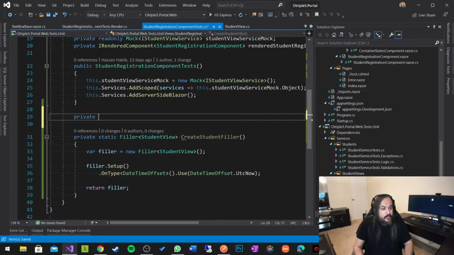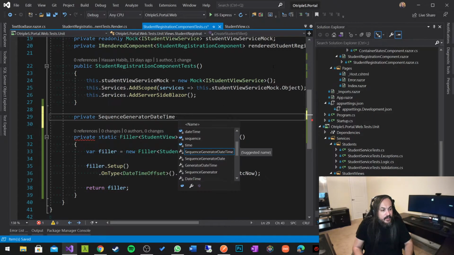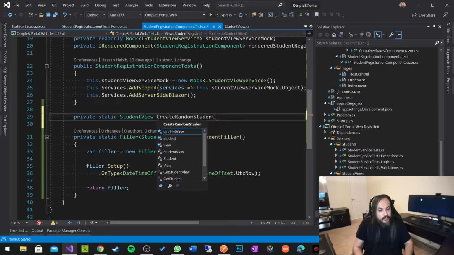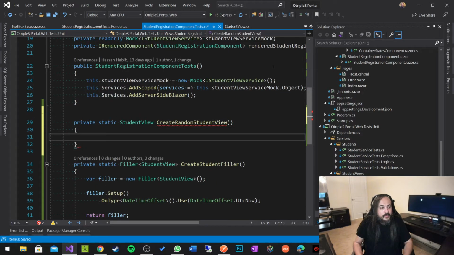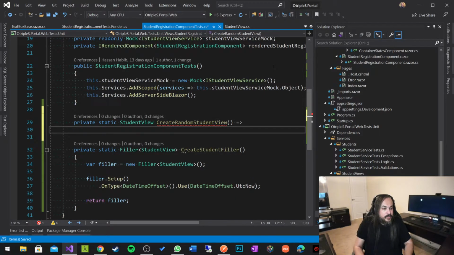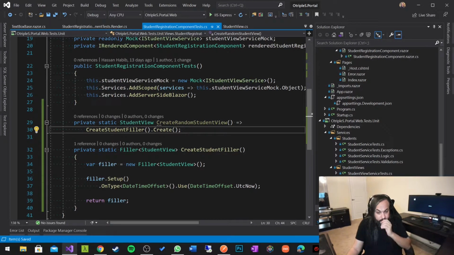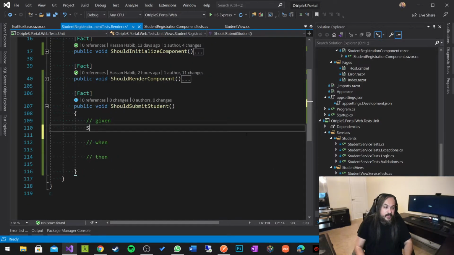So let's go ahead in here and say private, also private static student view. And in here I'm going to say create random student view. So this guy is going to create a random student view for me. I don't really think I need the scope. I could just go here and say create student filler dot create. So that should give me a random student view that I can use in my test. Wonderful. Let's go back to my test here and say, okay, well, that's a student view, and this is random student view equals create random student view.